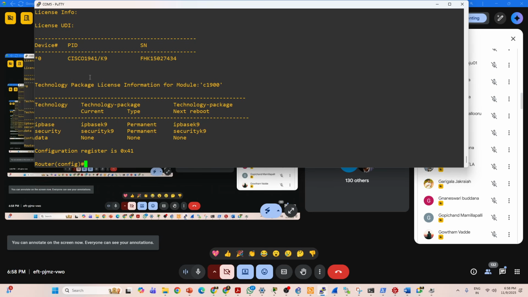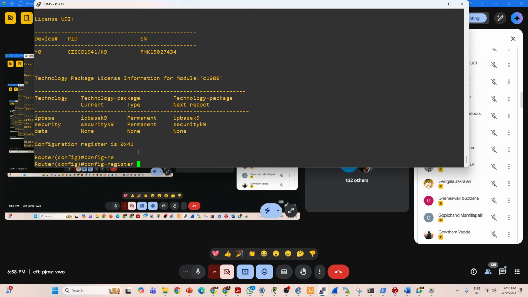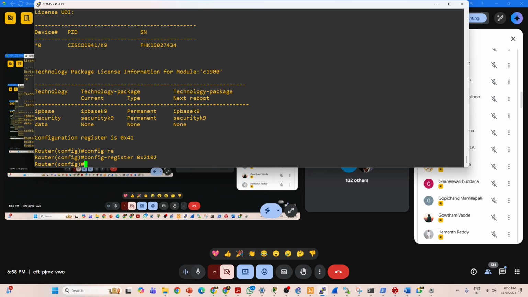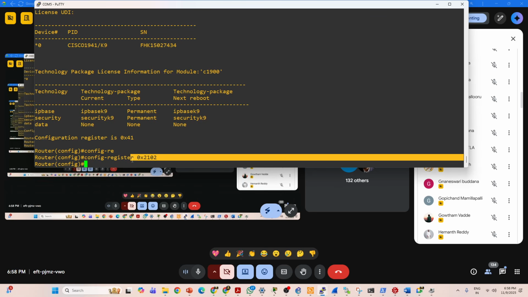This will tell you what the configuration register is now: 0x41, right? If you configure anything and reboot the device, it will be gone. That's why you need to change the config register. It's a very mandatory thing. So go to config register. It is 0x2102. This is the register you must mention. Once you do this, you need to reboot to apply it.